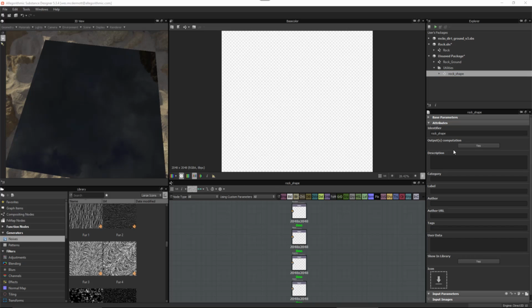For the output computation of this graph, I'm going to set this to no. Again, as I discussed in Chapter 1 in the optimization video, I don't want this graph to be available to me in my engine. I'm going to use it and instance it within other graphs. So I'm setting this output computation here to no.